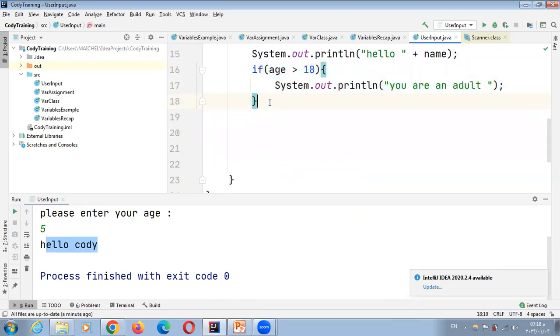Okay, what if this condition is false, and I want another block of code to get executed? For example, you are not an adult, but I want to say you are a teenager. So how am I going to display a teenager? Using the else block. Here, after this if block, I will say else. Else, please print you are a teenager.